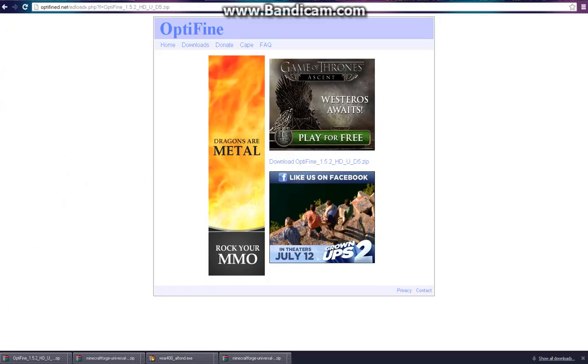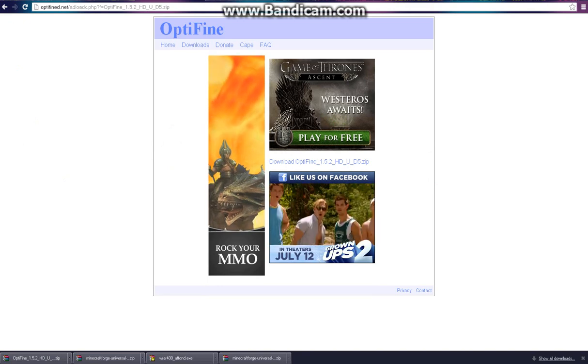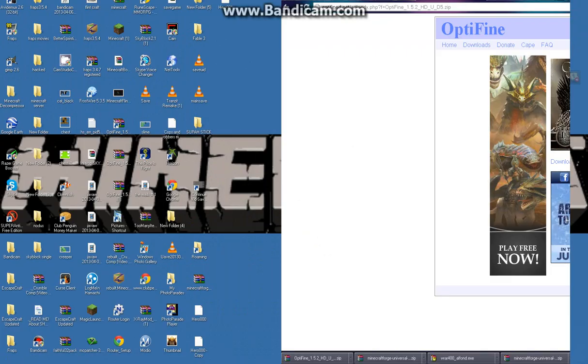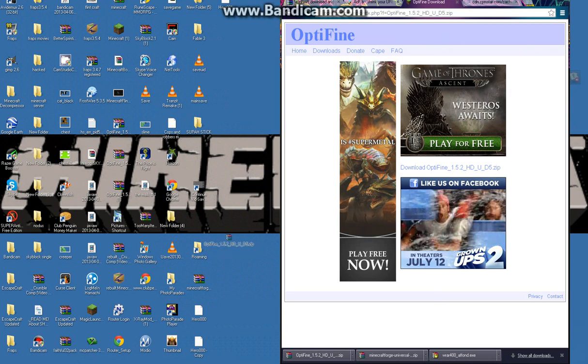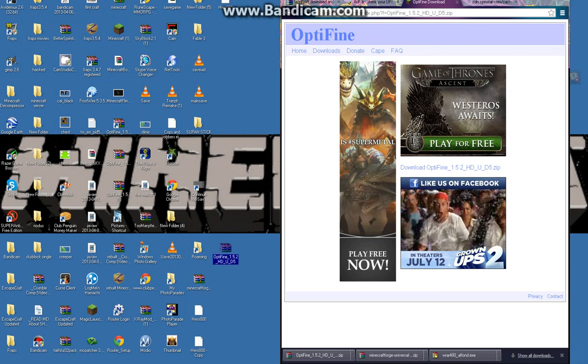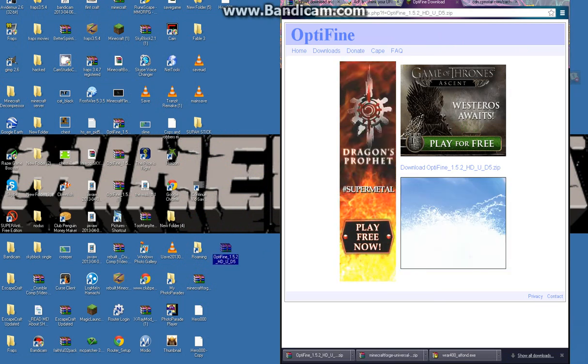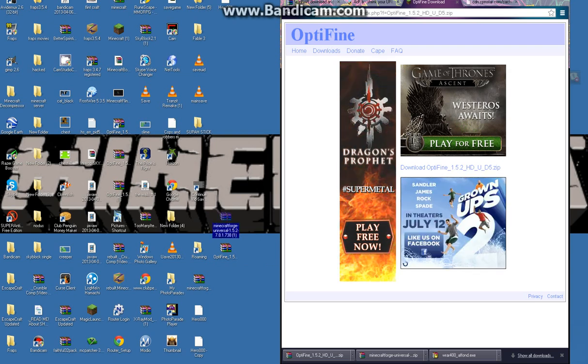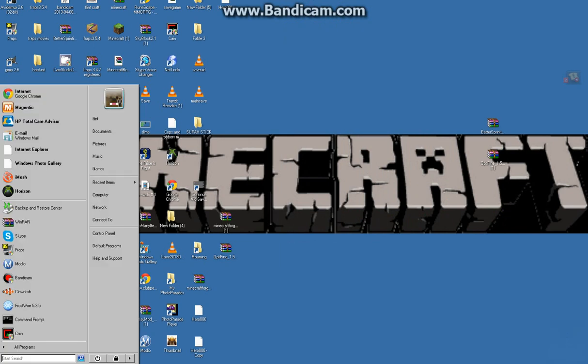Now, open that back up. And forgive me, my computer's not as old as it looks. It just looks old. Okay, now you're going to want to do it like this, and pull out Optifine, which we just downloaded, and Forge Mod Loader, which we just downloaded. Okay, now minimize that.